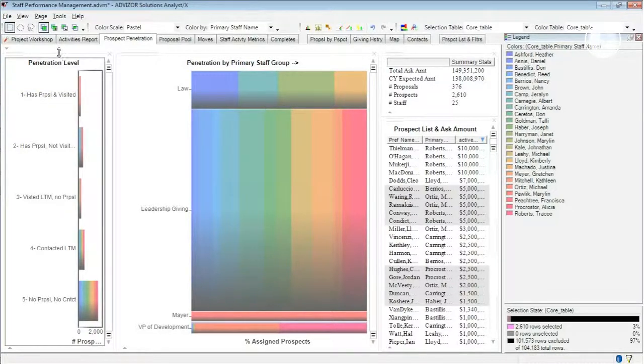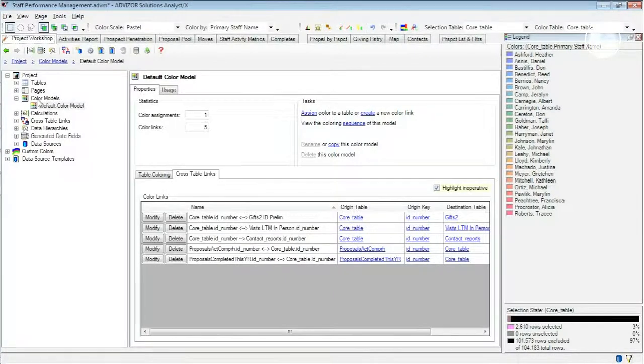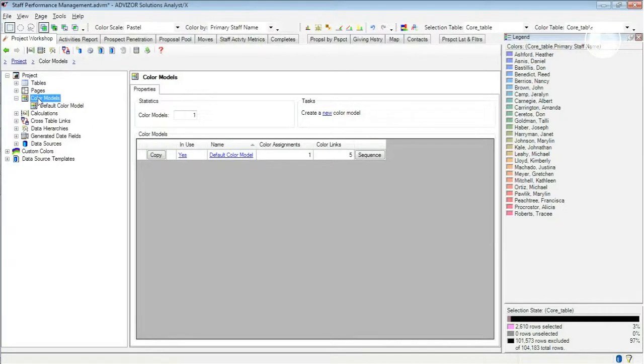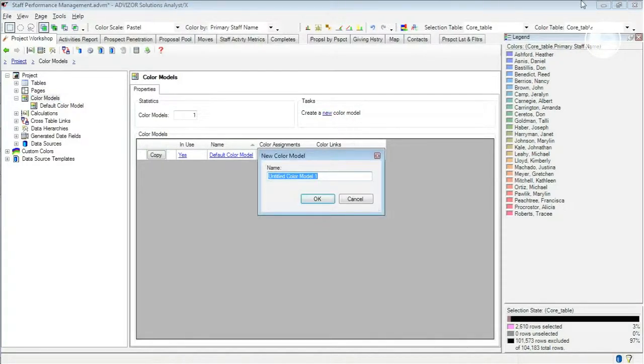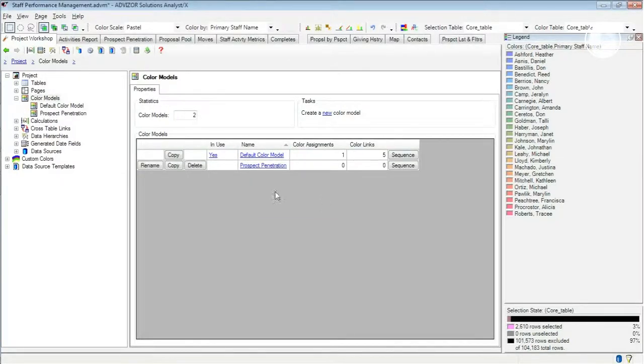So in this case, I want to create a new color model. I'm going to go back to the project workshop, click on the color models node, and click create a new color model. I'm going to label this prospect penetration and click OK. Now the new model was added to my list, and you can see that for models besides the default color model, you can delete them and rename them in this interface.